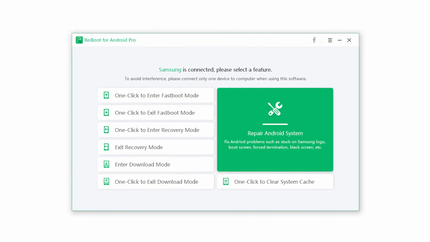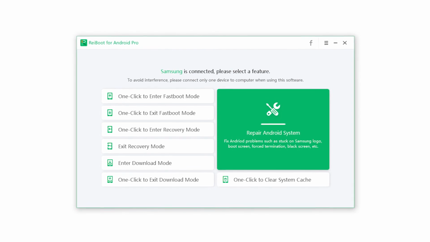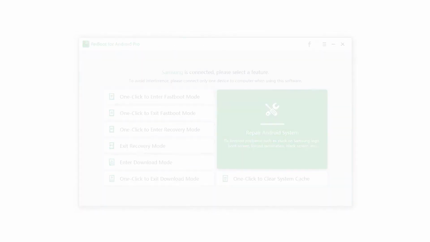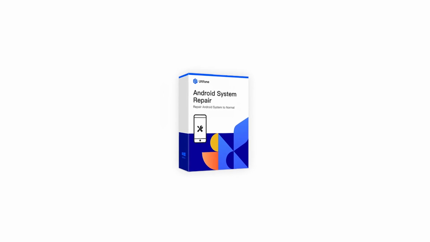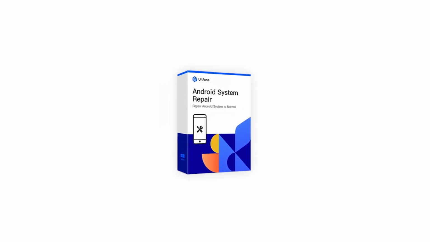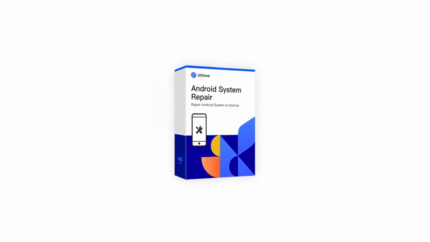So, in this video, we review Tenorshare ReiBoot for Android and how it can repair Android system errors. We also checked out UltFone Android System Repair, which is one of the best alternatives to ReiBoot in repairing Android system problems so that you can use your phone once again.